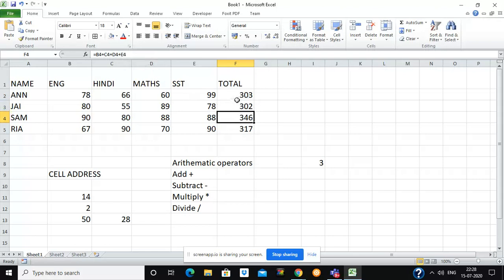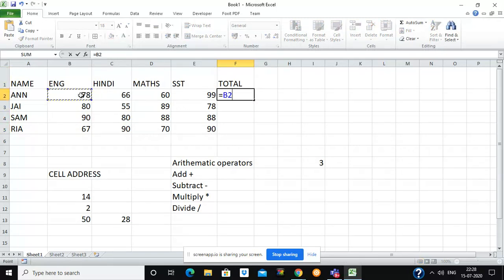So this is how you will find total marks. I'll again show you how we do that. First of all, we will write equal to, we will click on the marks of English, plus click on the Hindi marks, plus click on the maths marks, which is showing plus D2. D2 is the address where 60 is written, plus SST marks, and press enter. Place your cursor here, and place the cursor in the lower right corner. A small dot is there. Place the cursor here and drag it.